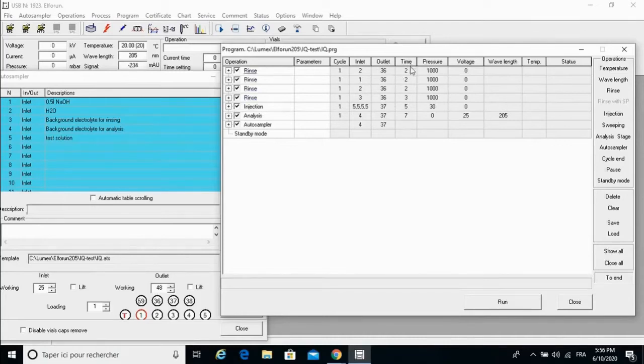Right here is the duration of the rinses. This duration here is in minutes, and so it's 2 minutes across the first 3 rinses, and then the last rinse lasts 3 minutes. I always like to put an extra minute for my buffer rinse to make sure that it's really filled with buffer before I go on and do an injection.